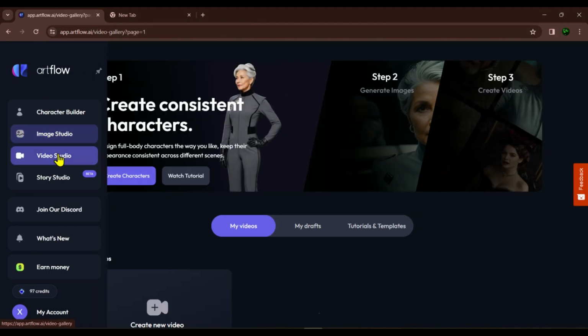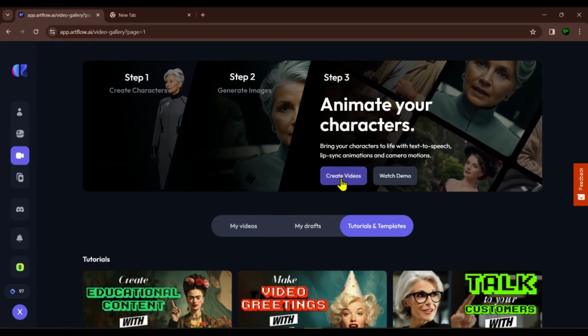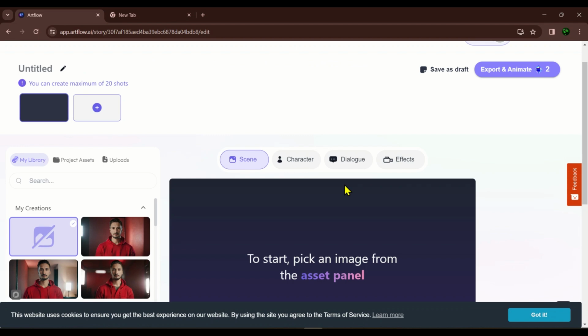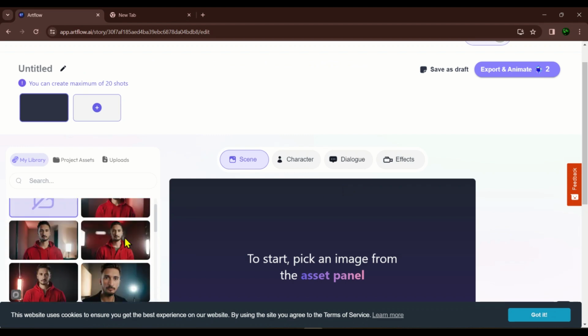Now let's jump into the Video Studio tool. In the Video Studio, you need to click on create a video and you will be directed to the Video Studio workspace. After that, from the left side panel, choose the image you want to use for your video. I will go with this one.